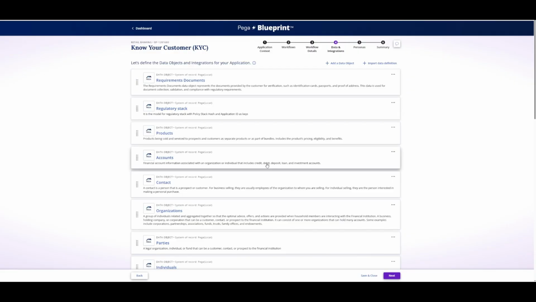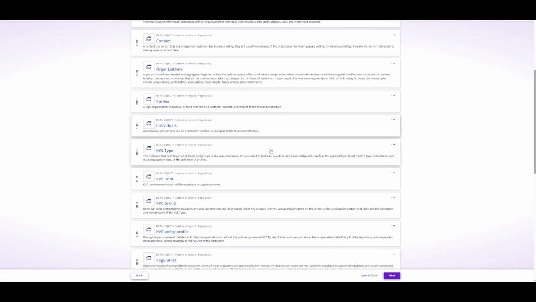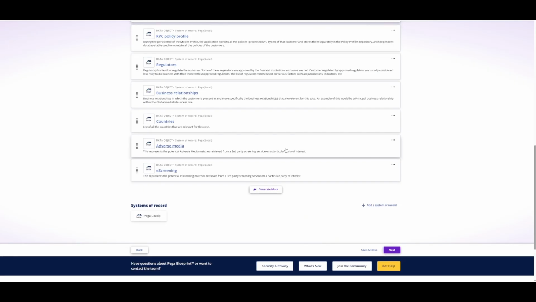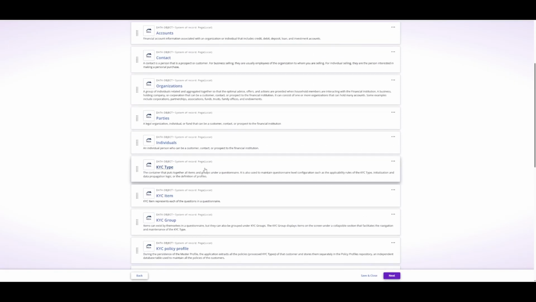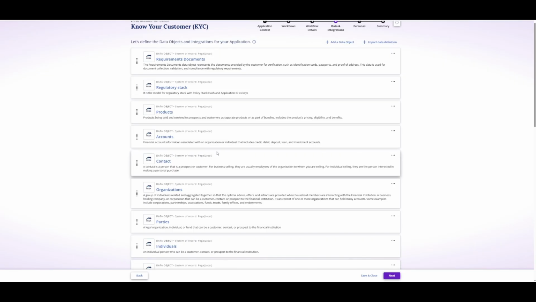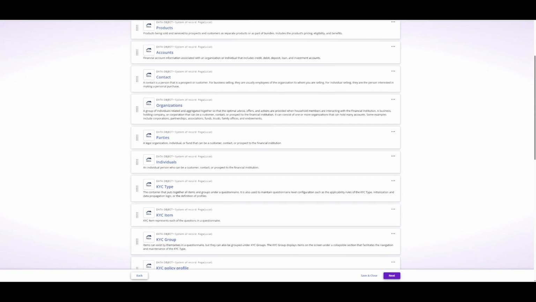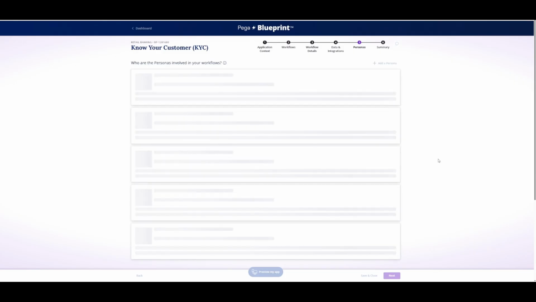Then we're going to find the data object for the case. We'll just use this one because it's the most basic one that we're going to use for onboarding new customers. So we're going to click on next.